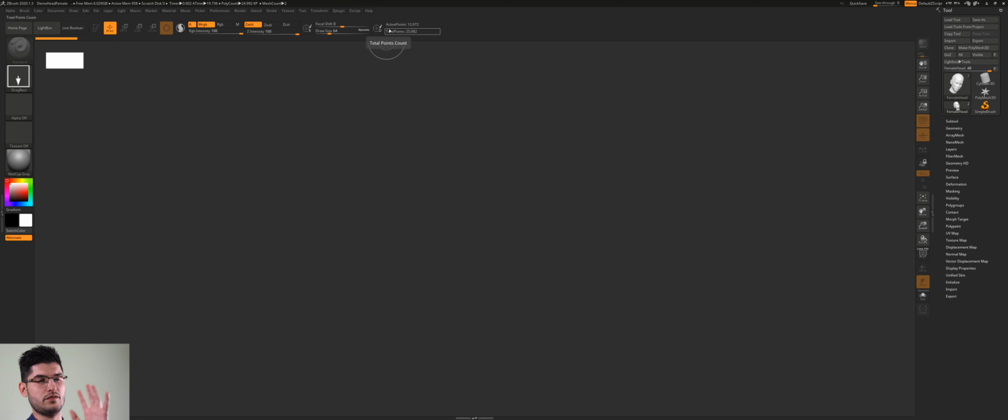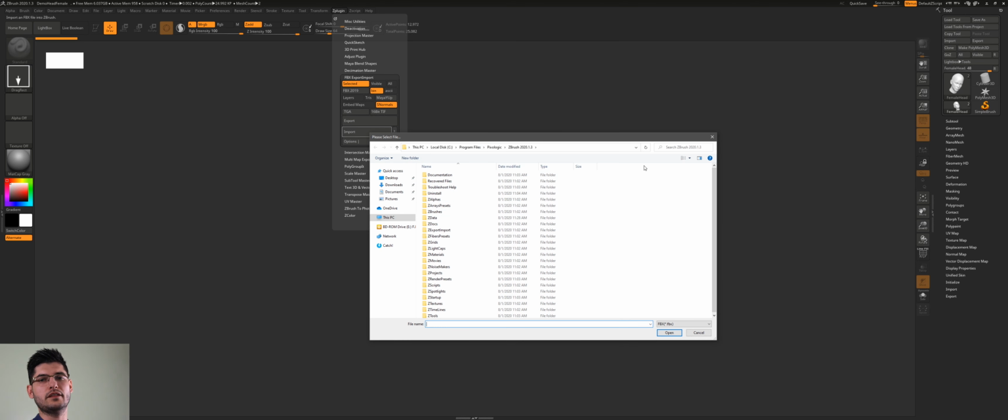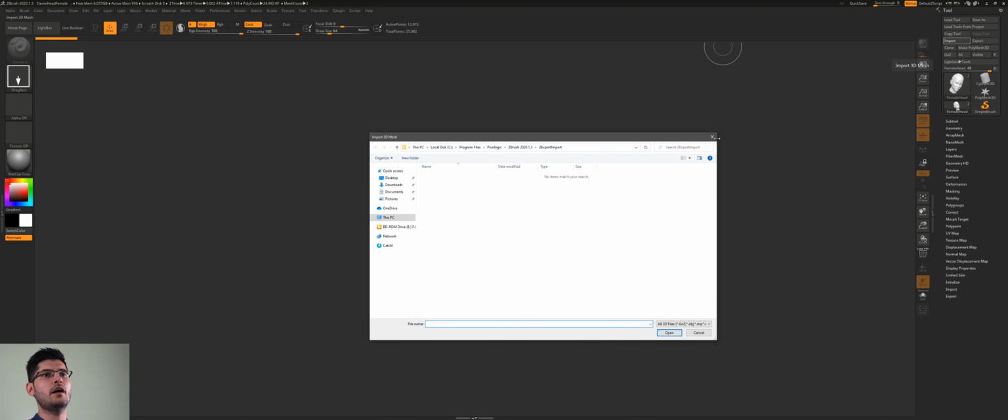This is how we used to do it: press the ZPlugin over here, and you have an option saying FBX Export Import. When you press the import button, again, it will take you to the same thing where you can import an FBX, but that will only work for FBX files. But as I said, the easiest way now is just to press this import button.